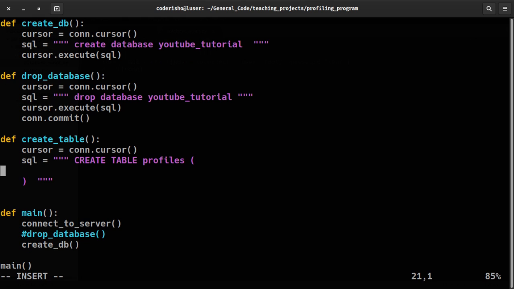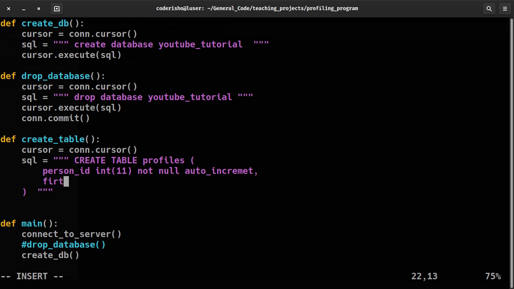Inside of here is our database structure, so we will have a person ID as a primary key. Let's have this as integer. It should not be null, and it will be auto increment, so I do not have to give it a comma in here. Auto increment, comma, the next field should be first name. So the person ID is just a unique field that I have in my table for each and every profile.